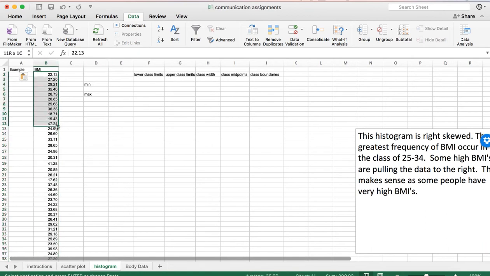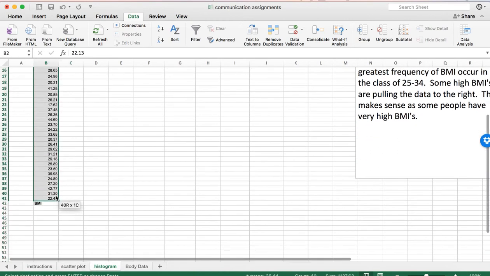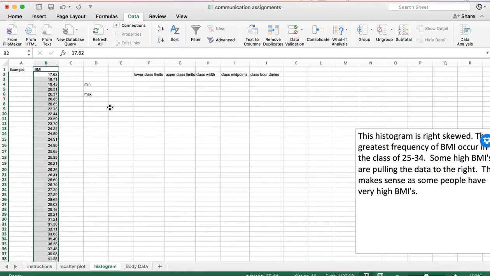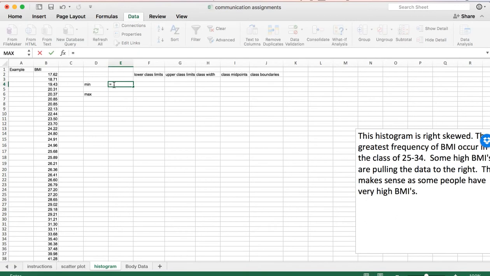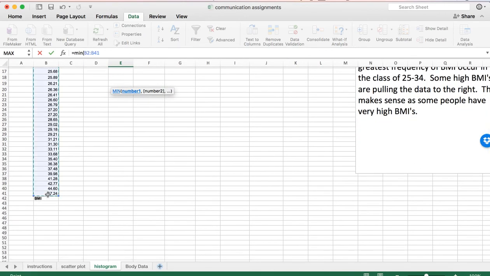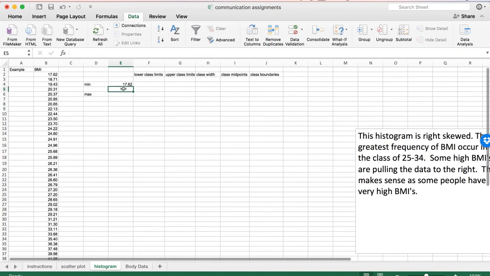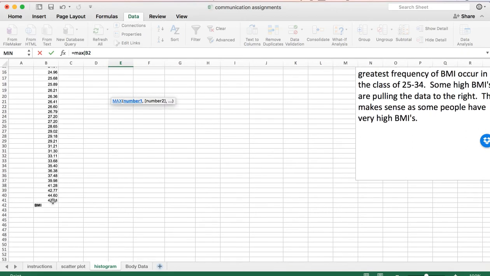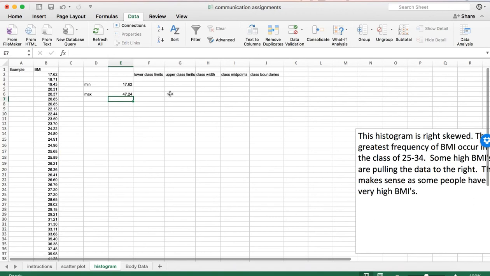I would suggest that you select your data and sort it so that it is in order. The minimum then, you want to find, and the maximum. Because these will determine your limits.